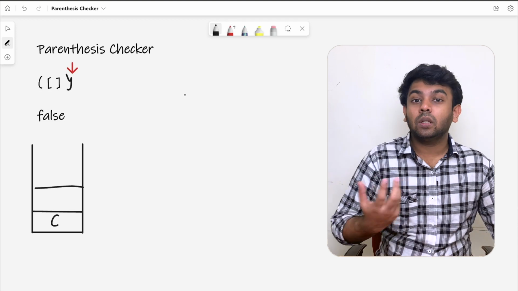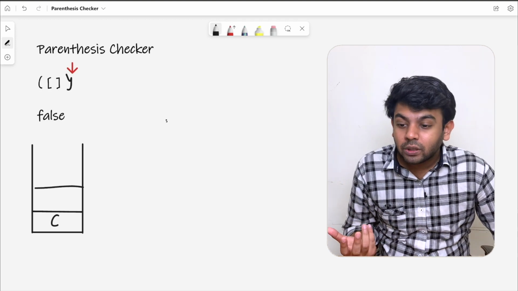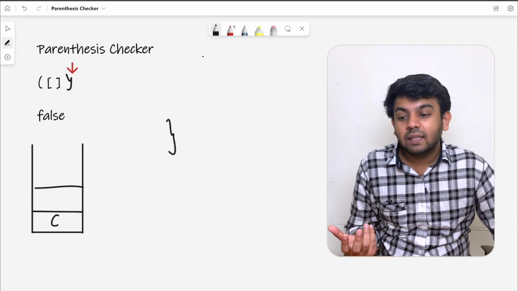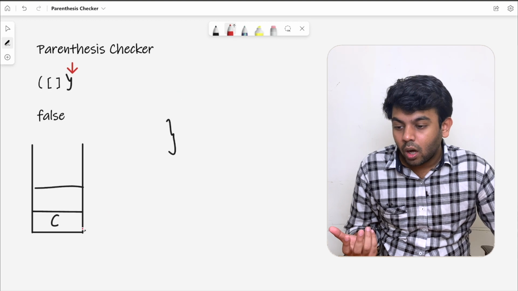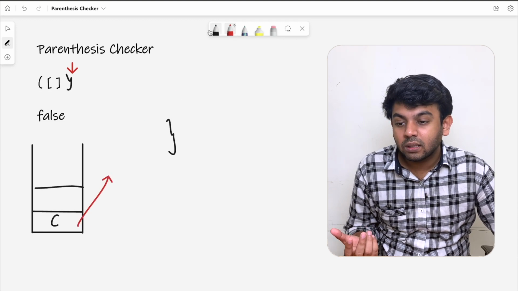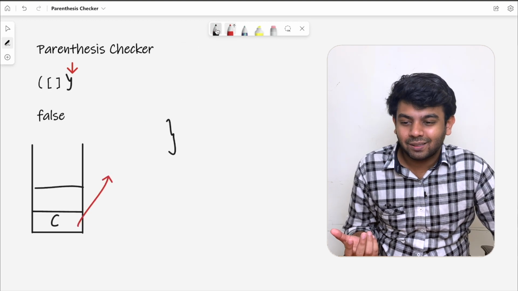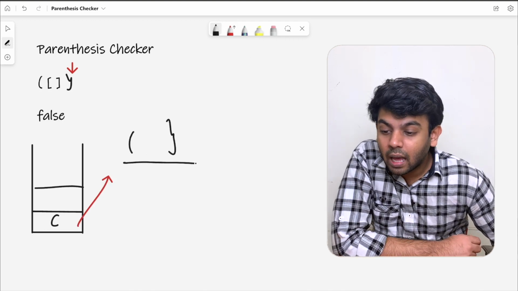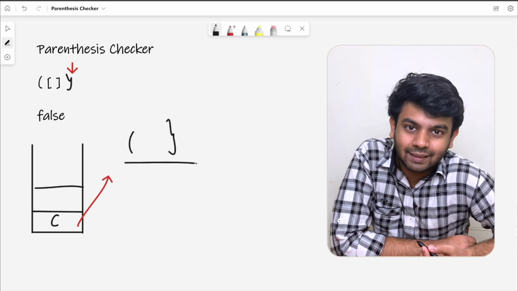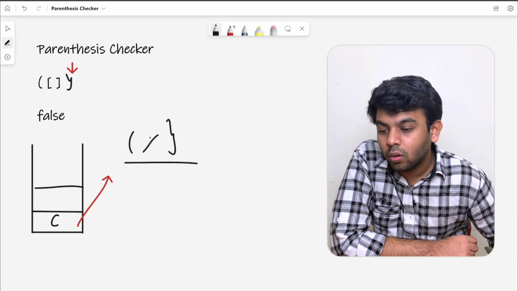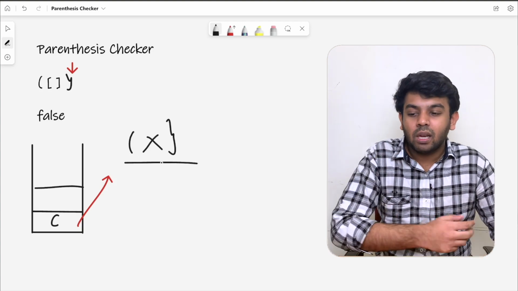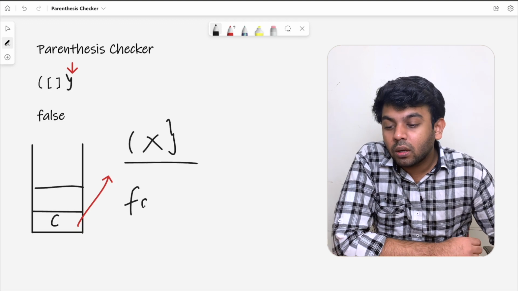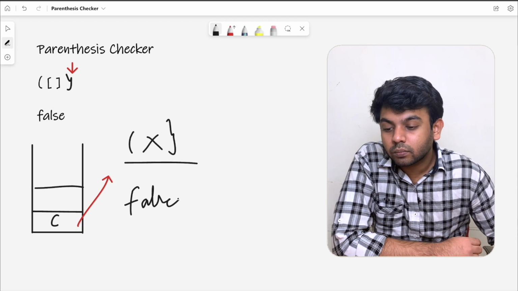Now whenever you see a closing curly brace, what do you do? You check the top of the stack and see if it is a matching pair. Here the top of the stack contains an opening parenthesis and not a curly brace. Opening parenthesis and curly brace are not matching, right? So in this case as well, you are just going to return false.